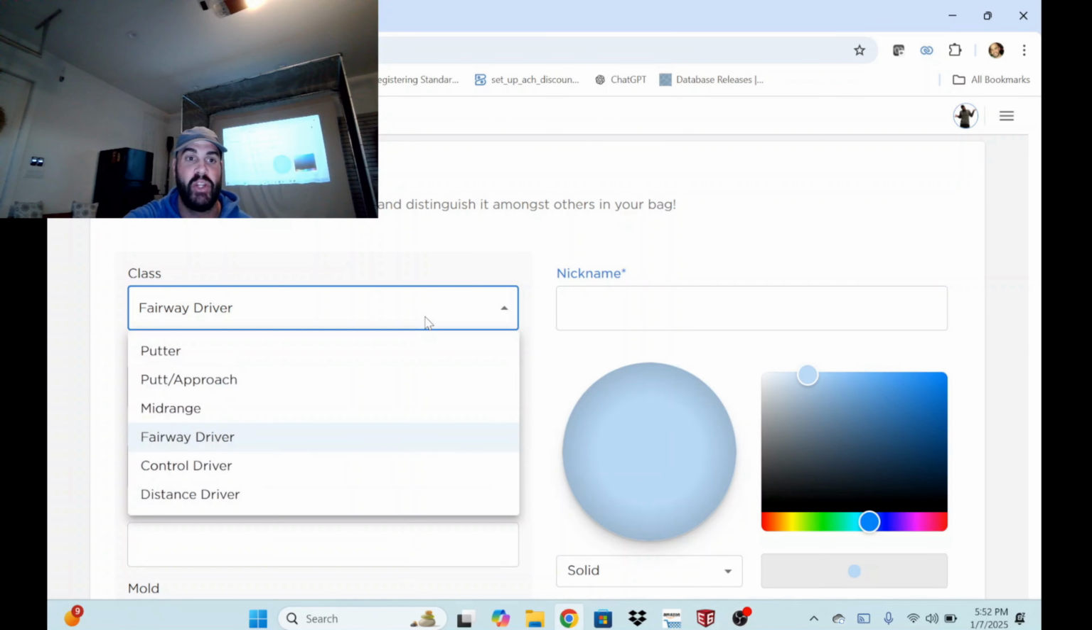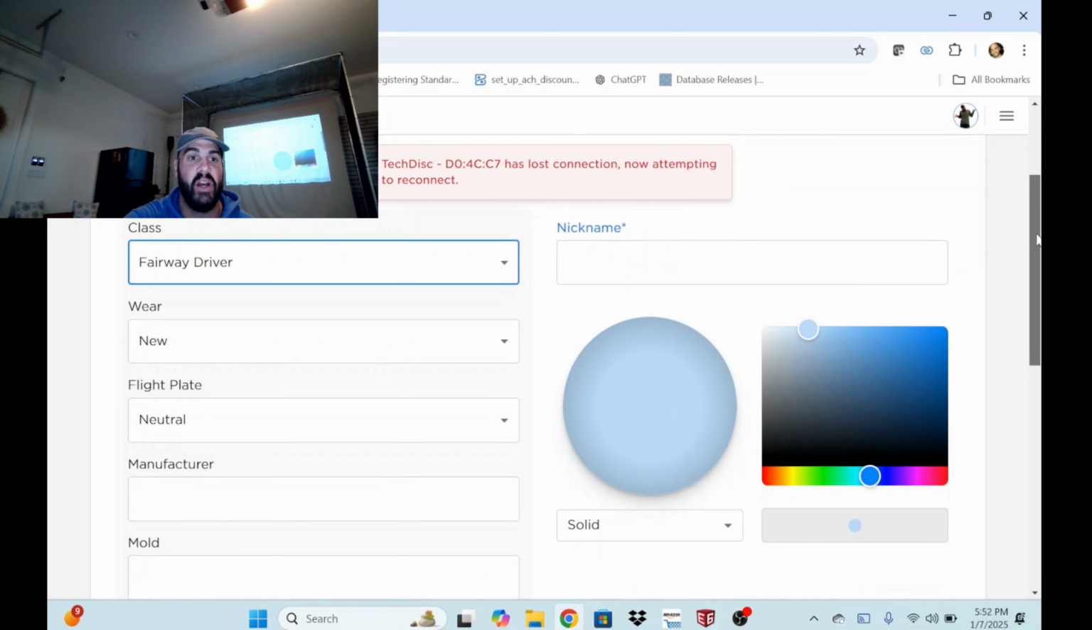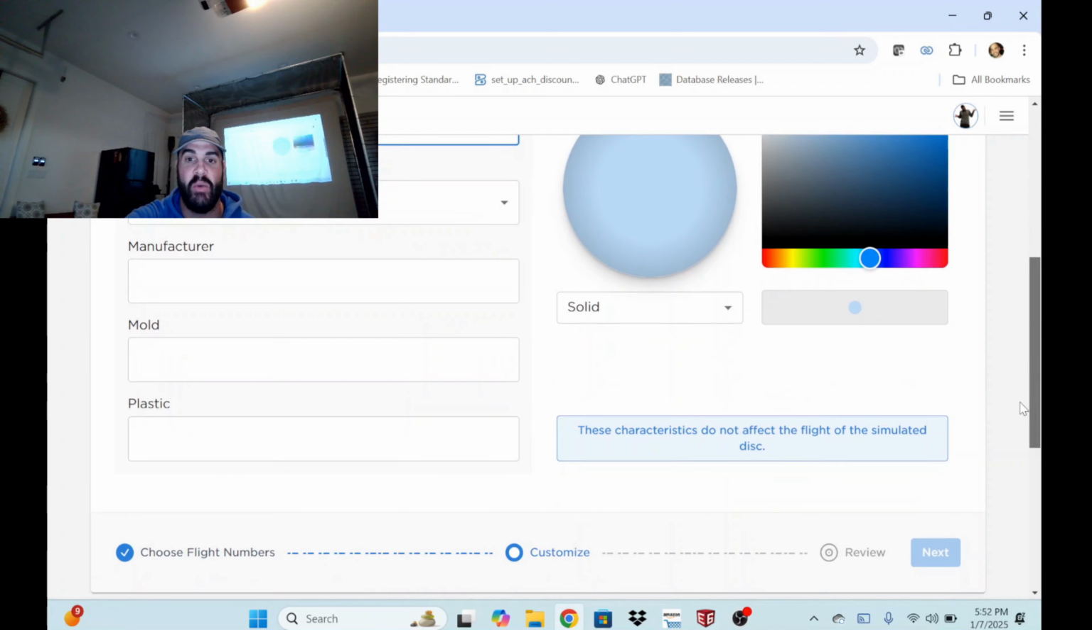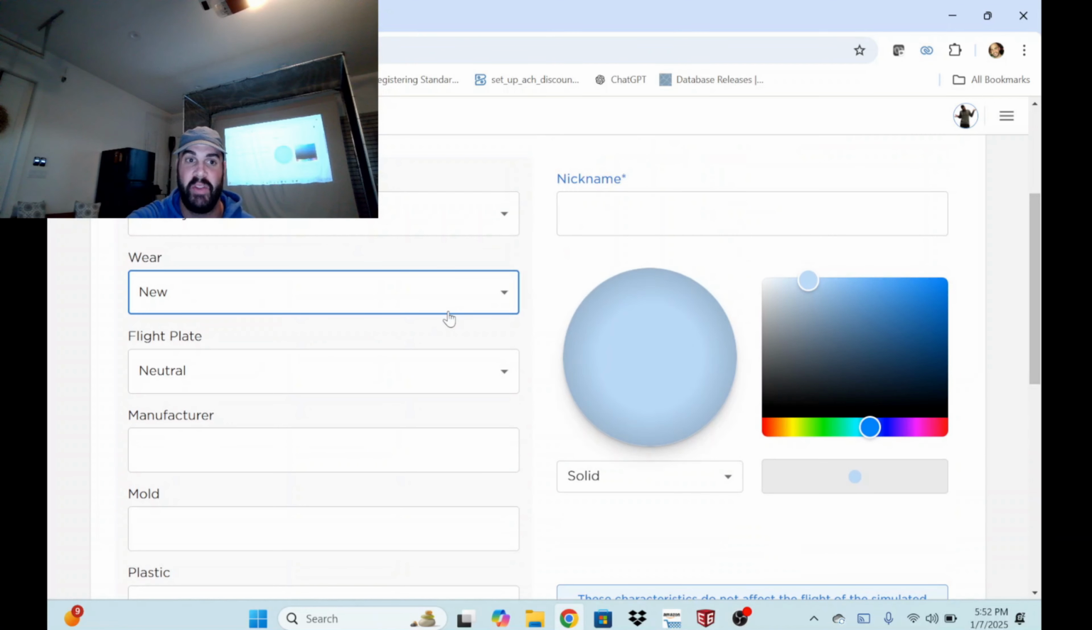It gives you the option to say what class it is. We're doing a fairway. You can say if it's a new disc or if it's field tested, seasoned, or worn. One of the things it says here is that these choices don't actually affect the flight of the disc. It's just based off of those flight numbers. These choices are more so it looks different when you're selecting it.